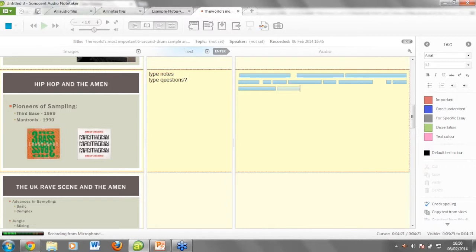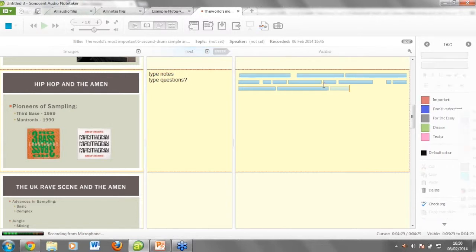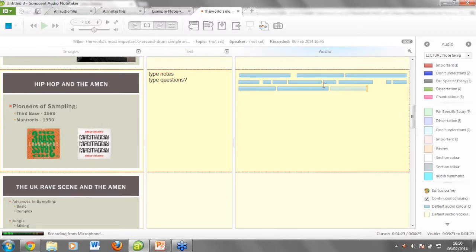But in essence, Audio Notetaker is a tool that can be used in numerous different ways, and it's for the student to find out how they want to use it and what suits them best. And sometimes just concentrating and listening is much better than trying to do too many things at once and take down too much information. Of course, the student can always come back later to do that.